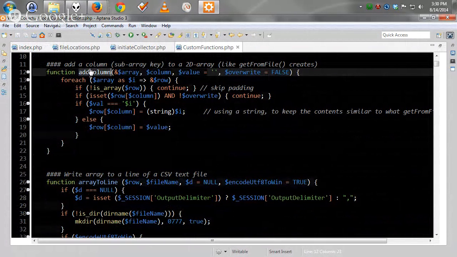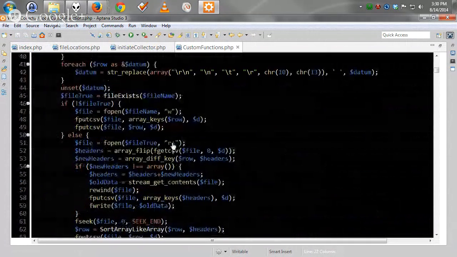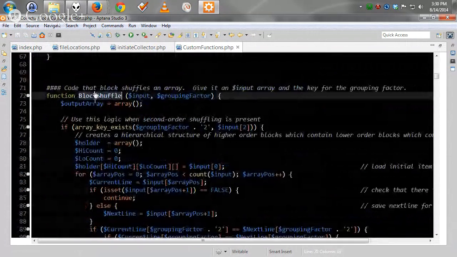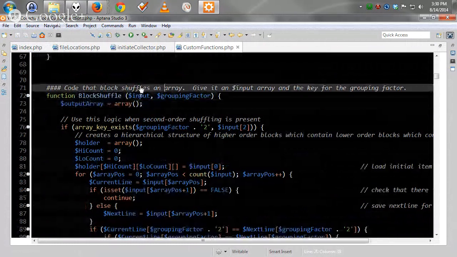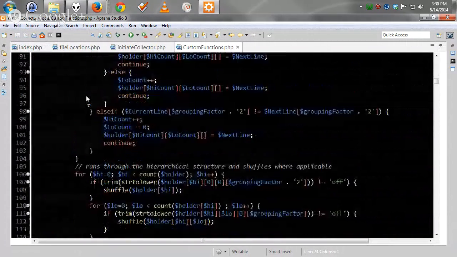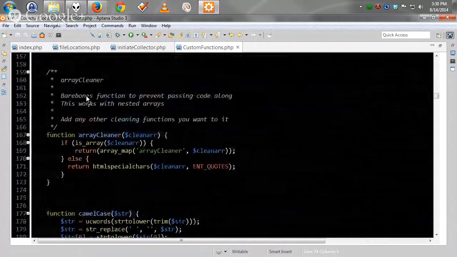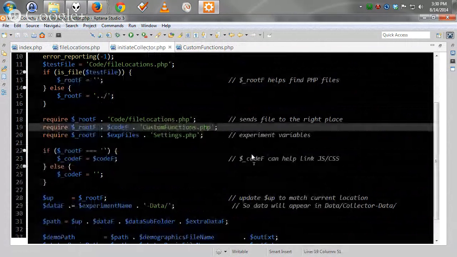If we want to add a column to a file, we can use this function here. And you'll see lots of functions that we call. For the shuffling in the code, we just call block shuffle and we give it an input and say this is the name of the column. And then here's all the code that shuffles things for us. So it looks big and scary, but for the most part, you don't need to mess with custom functions. You can write your own custom functions if you'd like.